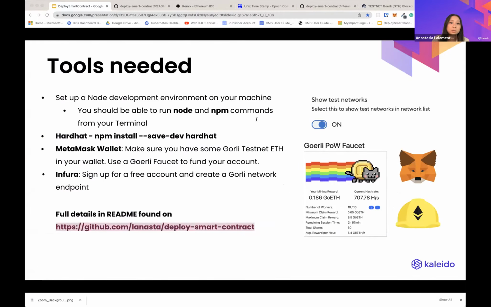So here are some tools needed for this workshop. You can try to follow along or just listen for now and try to recreate the steps after today's talk. The GitHub link here has all the full details that you can follow. So first, you need a node development environment set up on your computer. You will then need to install Hardhat, which is an Ethereum development environment where you can compile smart contracts and deploy them to a live network.